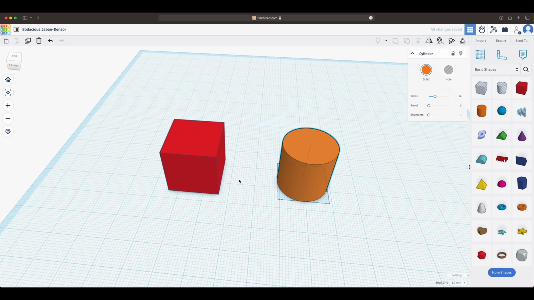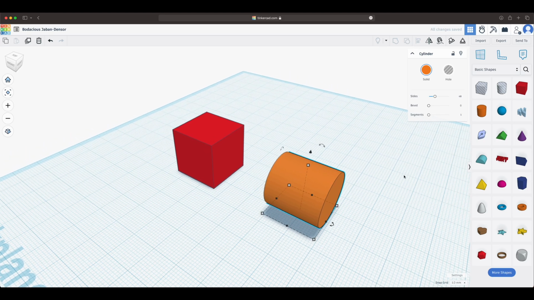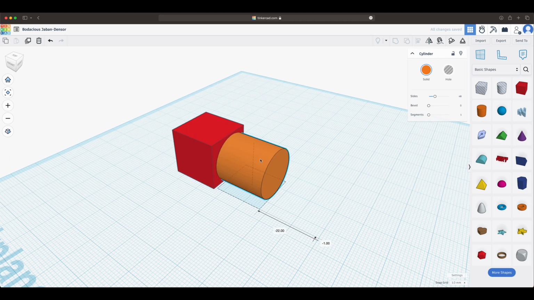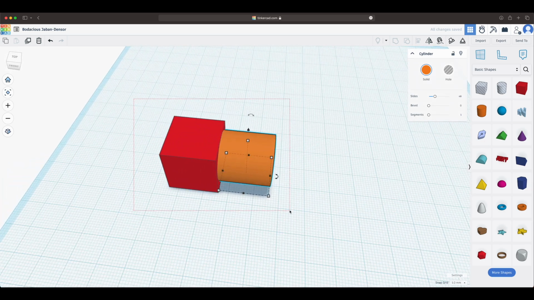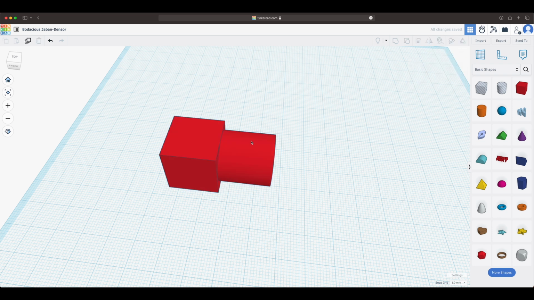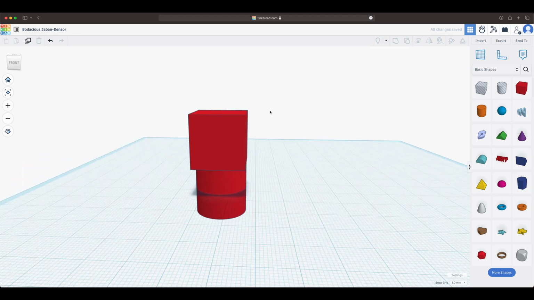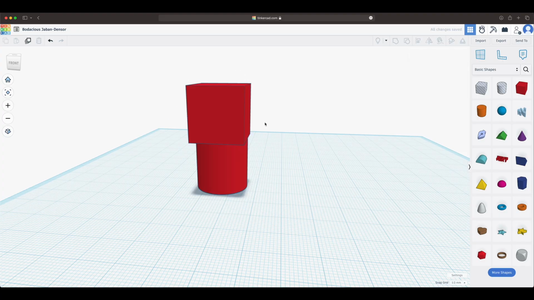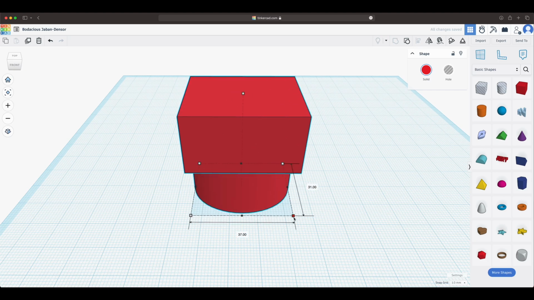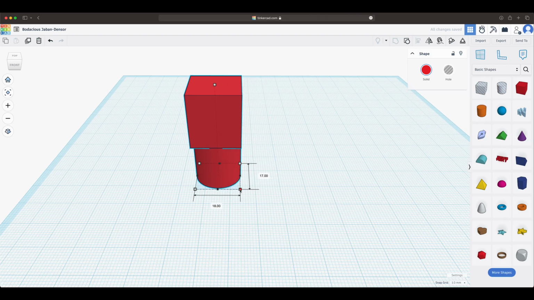Now let's say I rotate this 90 degrees and I just move this onto the cube. When I group this, this could be maybe a peg that I'm designing. So I would group this and I have a peg. Bring this up. And if I want to resize, I'll just drag this. That way I don't have to resize the cube and the cylinder. I can resize them both at the same time.